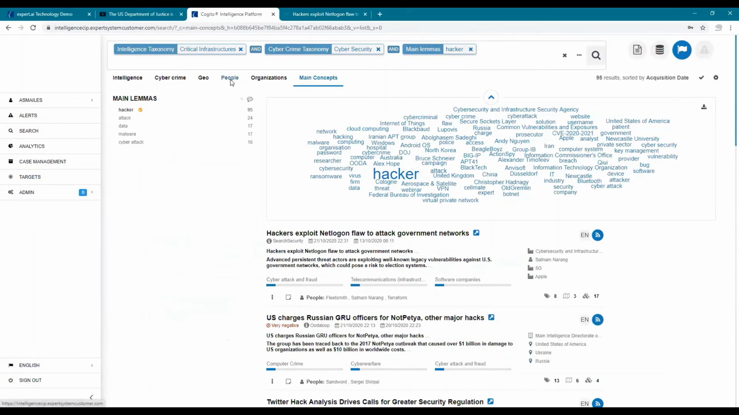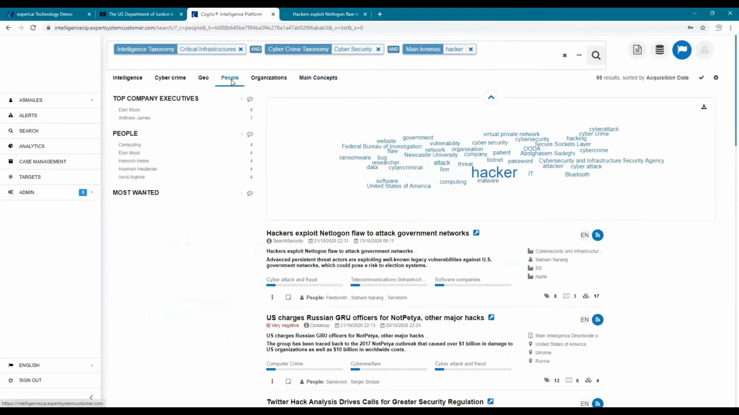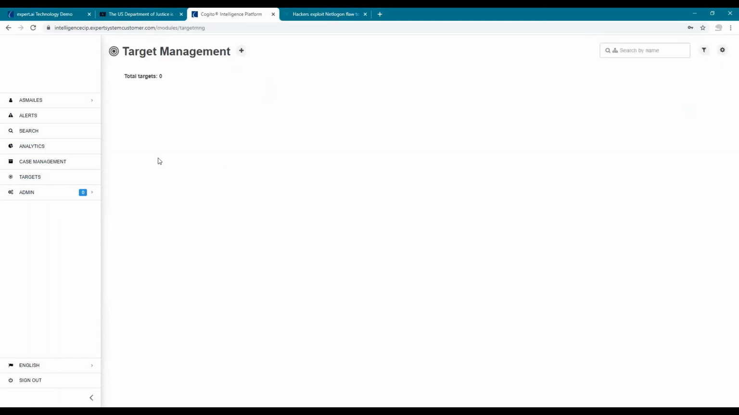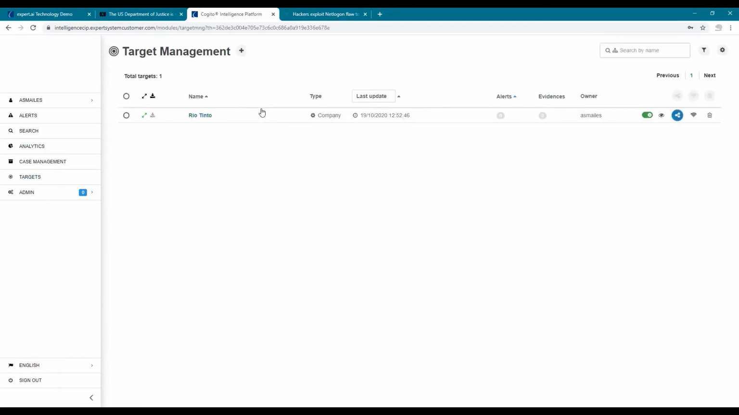So this provides a great deal of flexibility for somebody who wants to do searches and deep analysis into open and complex documents. There's also a capability to do analytics and case management, so you can set up a case. I set one up earlier today for Scott Morrison. He hasn't been mentioned yet. A case can be shared with people to work on, and targets are particular things you're targeting to get information about. In this case, I set up something for Rio Tinto, who also hasn't had any alerts. But anyway, that's the Cogito Intelligence Platform.